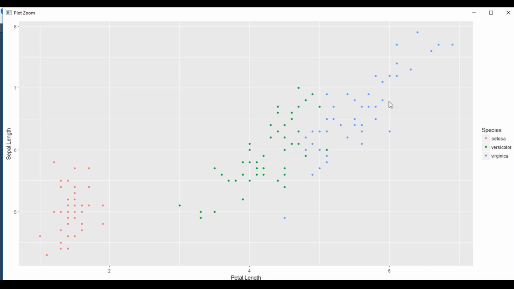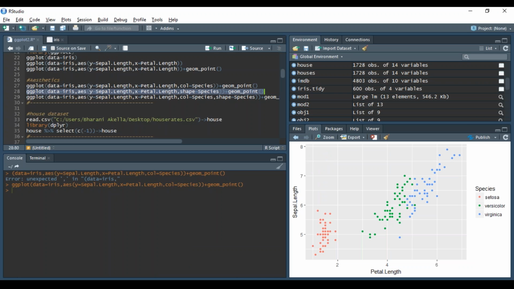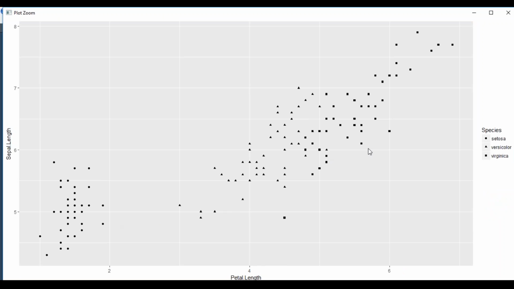So what we can say is, if it is virginica, then it will have the maximum petal length and sepal length. Similarly, if the species of the flower is setosa, it will have the lowest petal length and sepal length. Interesting observation again. Now instead of mapping the species column onto the color aesthetic, I am mapping the species column onto the shape aesthetic. So now the shape is determined by the species of the flower. If the shape is circular, then the species is setosa. If the shape is triangular, then the species is versicolor. And if the shape is a square, then the species is virginica.